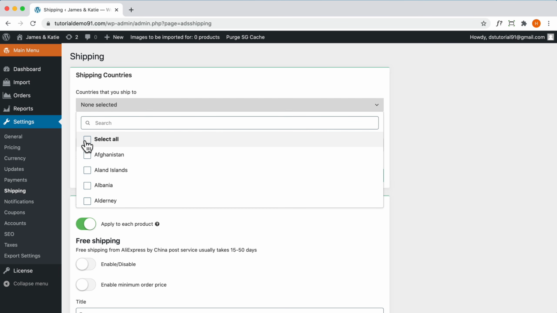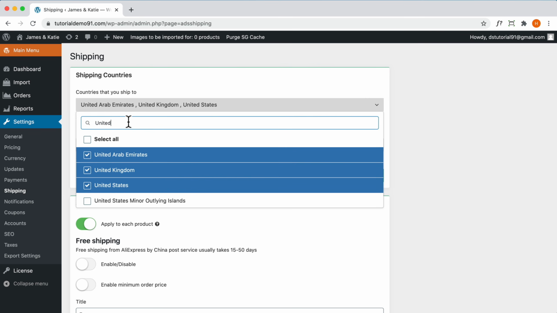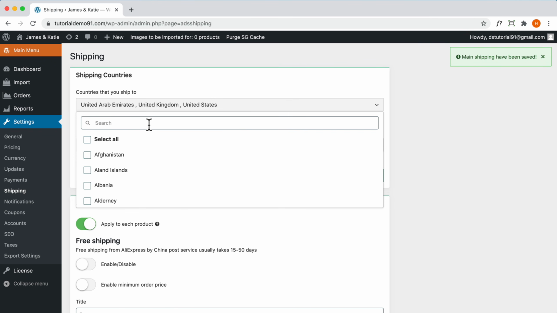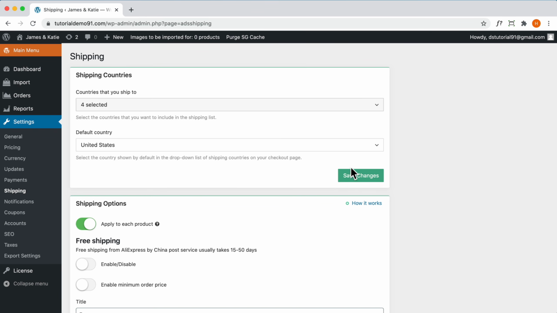Probably want to deselect it and just select the ones that you will ship to. So for example, let's say United States, or whichever country that you will ship to. And just select all of that. Then you can select the default country over here and just click on save changes. So here I might just put in Australia as well, because I'm going to do a test order and really just order something for myself. All right, and I'm going to select save changes.